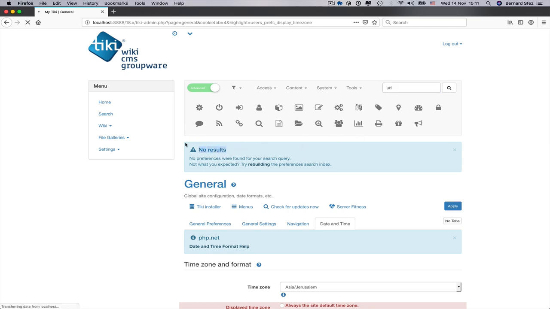By the way, if you have the feeling the results of a search are incomplete, rebuild admin index is always a good idea. You can find it in the filter preference menu. That's it for this part.